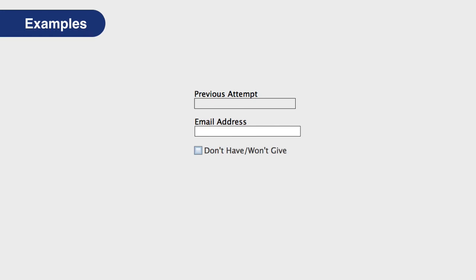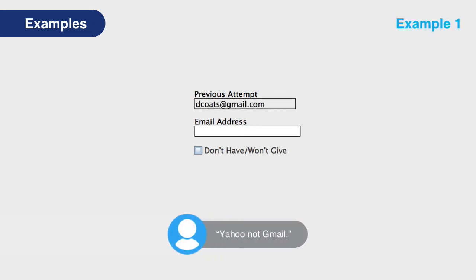The following examples demonstrate proper email address capture. Yahoo, not Gmail. Notice that the previous attempt field has the customer's email address listed as dcoates@gmail.com. The caller did not state their full email, but because this information is already provided on the IAD, capture their email address exactly as stated, noting the necessary changes.